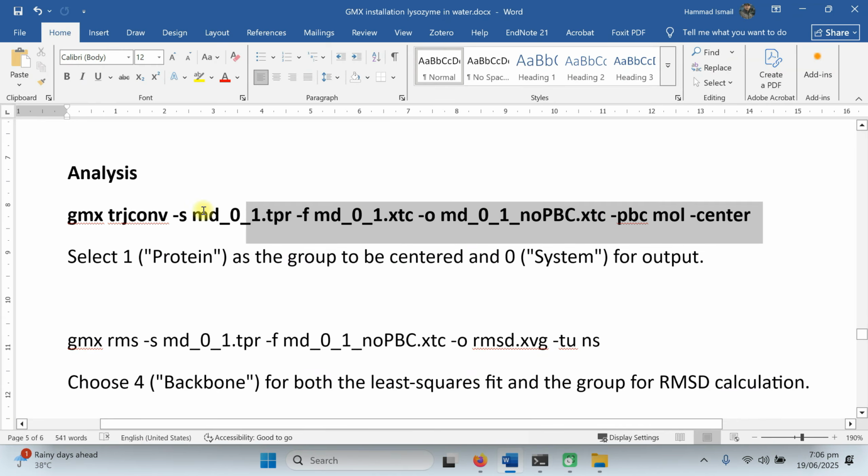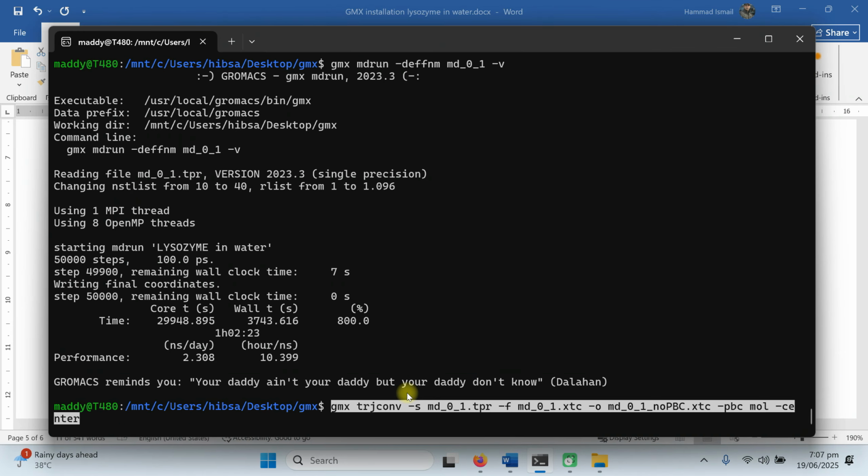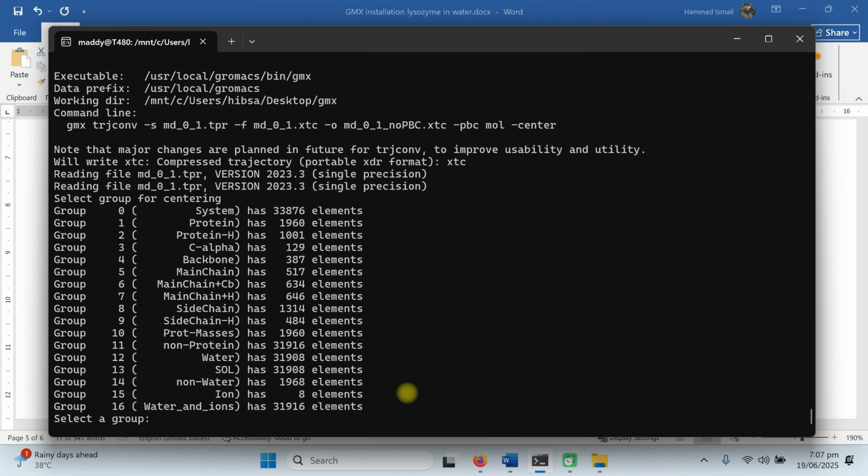MD simulation is completed. Now we are going to run the analysis. First we will make it center as I discussed. Copy this command, paste it and press enter.